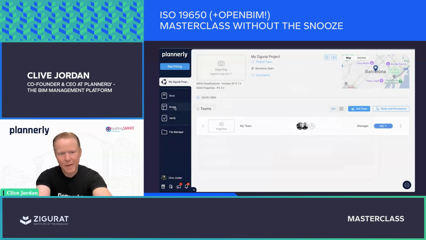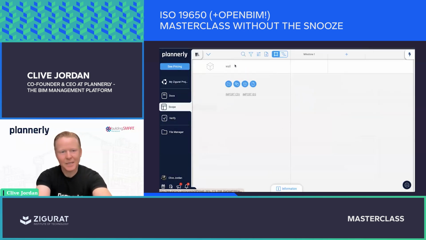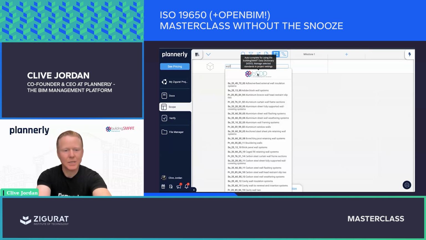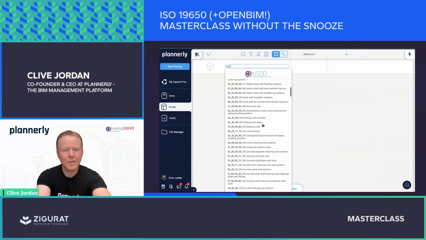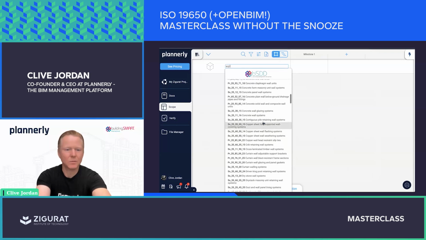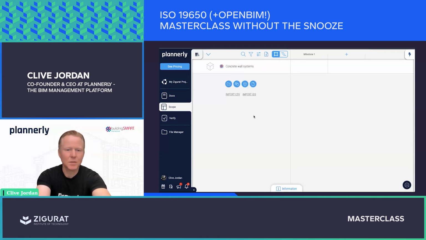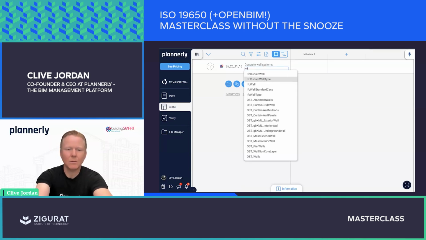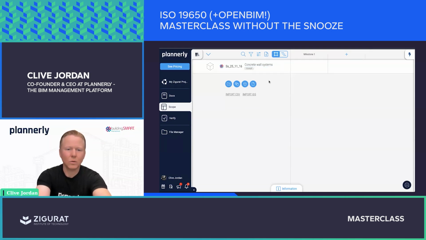Then if I go back to my scope, and now when I start typing, it's going to search that buildingSMART Data Dictionary for this term, and it's going to reply with all of the different types of wall that are in here in this workflow. So if I wanted to bring in concrete wall systems, it's linked to the buildingSMART Data Dictionary. It's named in exactly the right way. And we can also have the code, the classification code, and even the entity type of the fact that it's an IFC wall, all defined in this as a clear set of requirements.